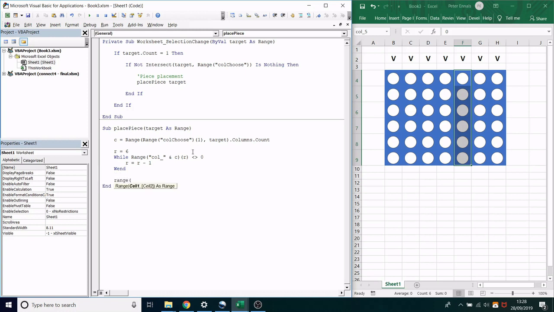And once it finds an empty cell, it will jump out of this while loop, and so we need to put a piece in that empty cell at position R. So we're going to use the same named formula and item R, and we're going to just set it to 1 for now. Let me show you that in action. I select my column, and it places a piece in the 6th row. If the 6th row is taken, it will place it in the 5th row.